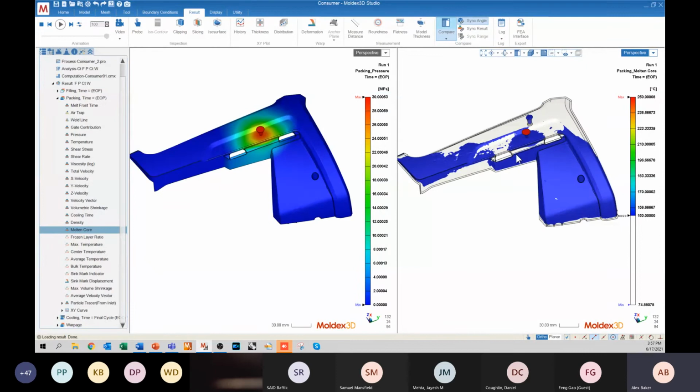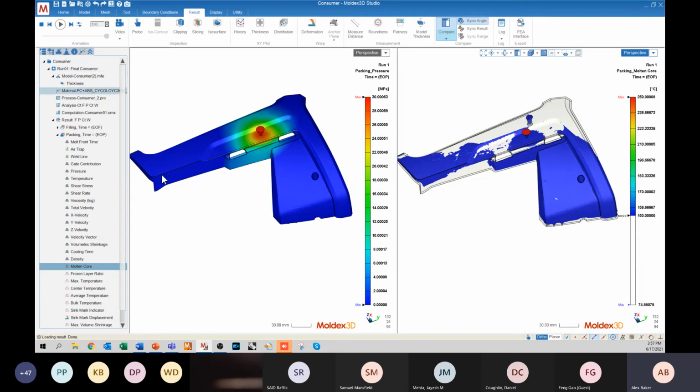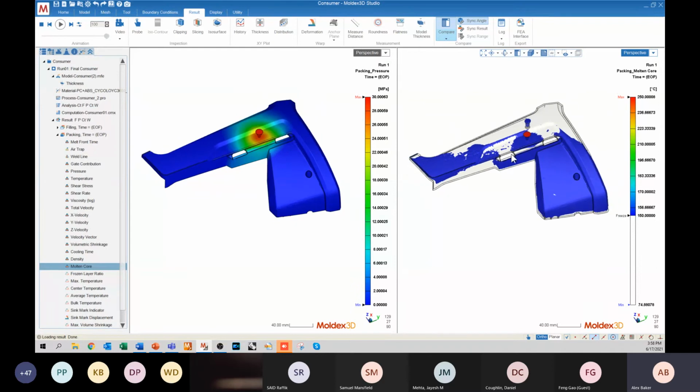All right, so this compare tool, really nice for comparing two results side by side. You can actually do this with multiple runs as well. So if I have run 1 and run 2, I can have the same results open on both runs, and that would allow me to compare them side by side. Very great for creating report screenshots and stuff like that. But can also be useful in situations like this where you want to put two results side by side.